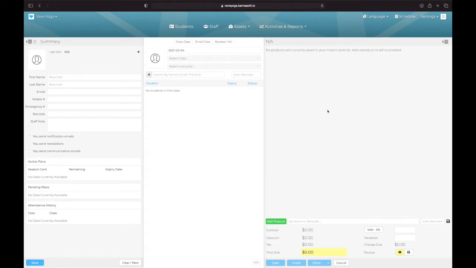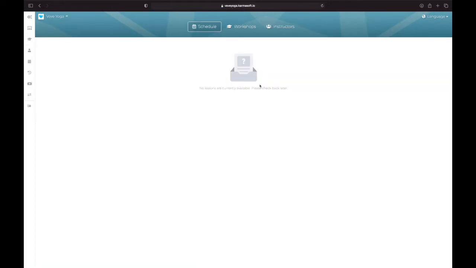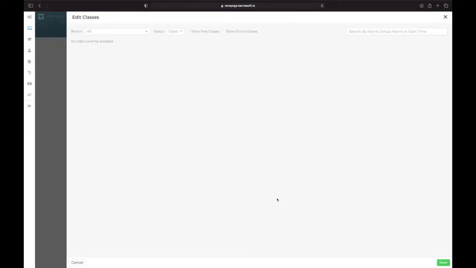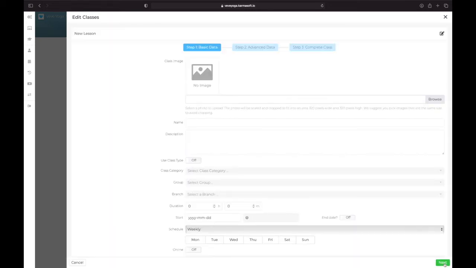To enter your class, go to the schedule. To do that, just go to the upper right hand corner and click on the schedule icon. Once you're on your schedule, notice there's no classes at this moment. Just simply click on the edit class icon on the left bar and click add new. Click the green new icon in the lower right, and let's just go ahead.